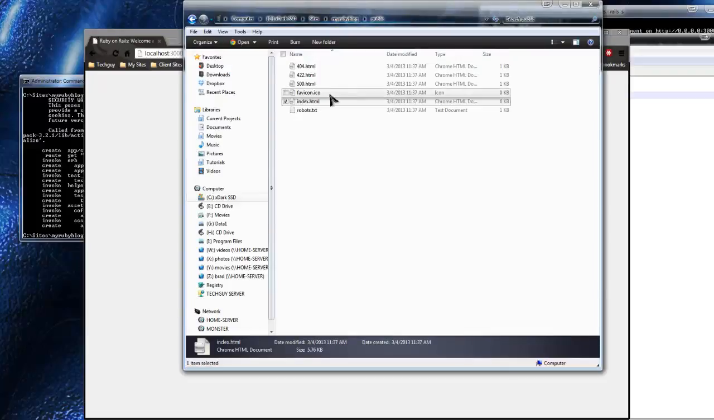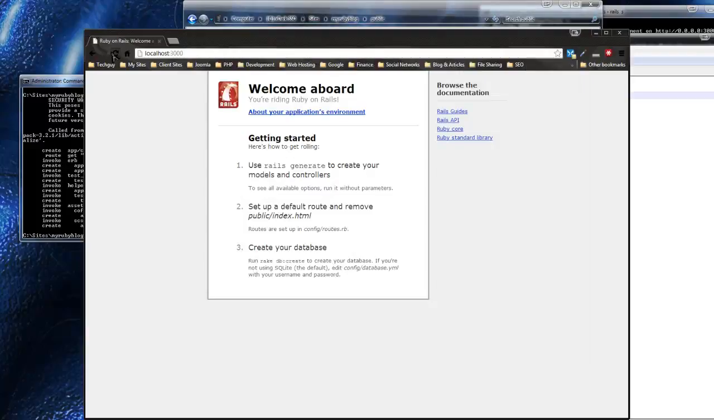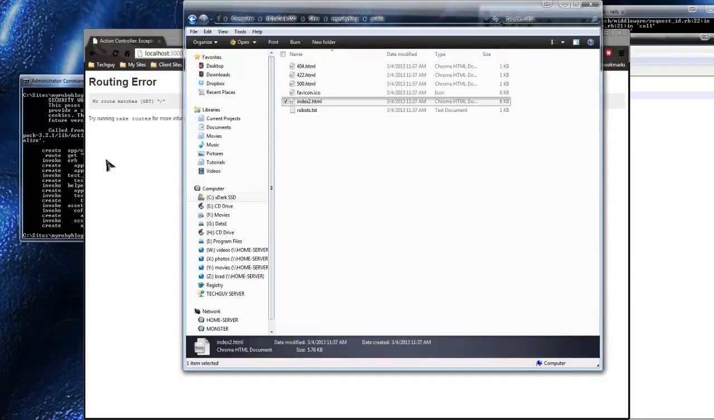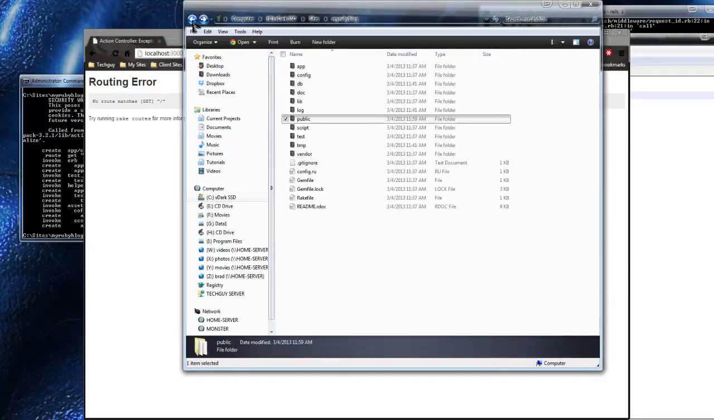Alright, so we want to get rid of that. You can delete it, or you can just rename it. I'm just going to put a 2 on there because it's looking for a file called index.html. And if we reload, we have a routing error, which we're going to fix right now, because the reason for this error is that we don't have a home page. We want to make that view our home page.